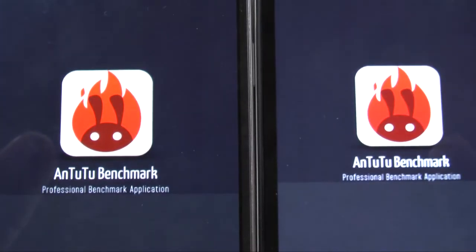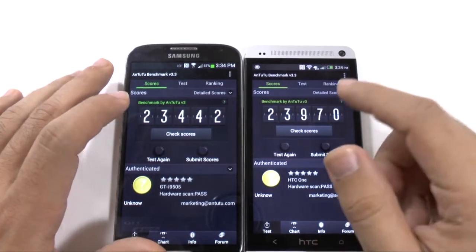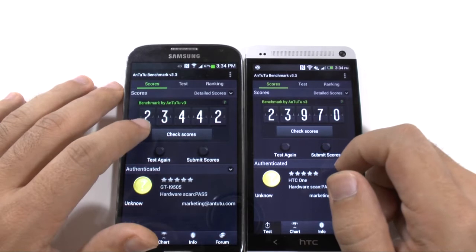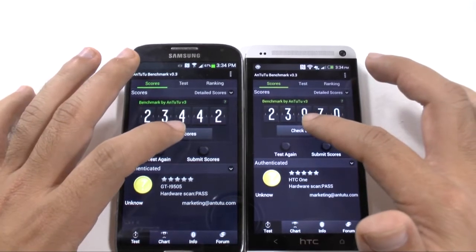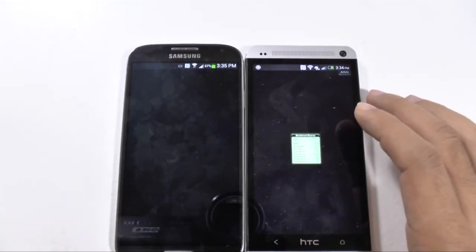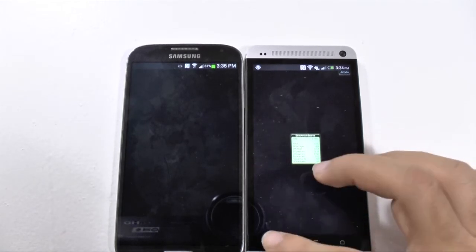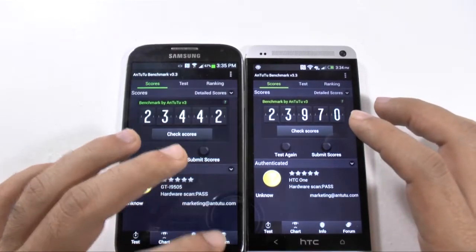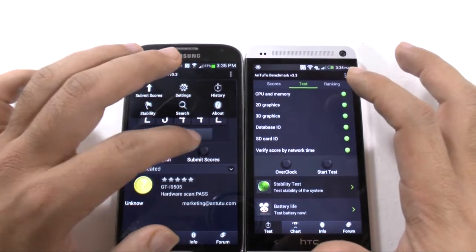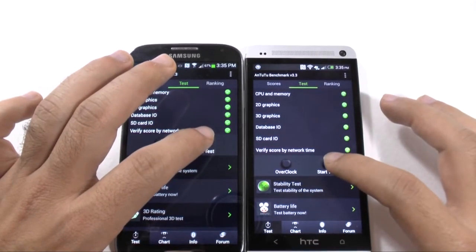Now let's go through Antutu, and let's check out the scores. Now, surprisingly, actually, HTC kind of got a random one the last time we tested it out, and Samsung got a lower one, so that's what we're seeing right here. But let's check them out live. Whoa. Oh, sorry, I hit check scores. I didn't hit the test. Sorry about that, guys. And let's test it out.